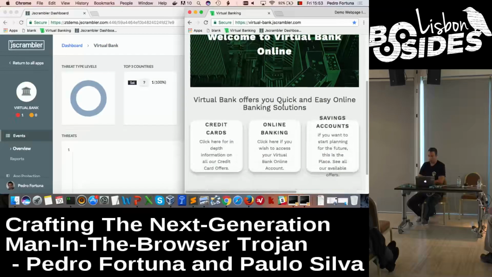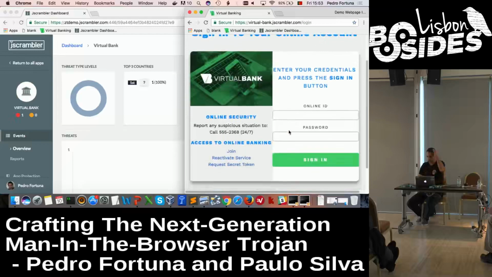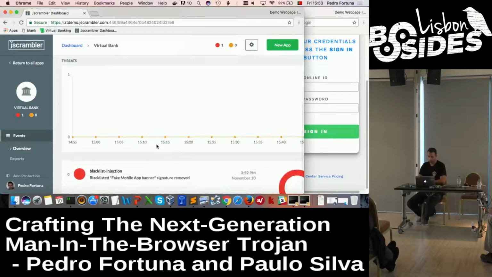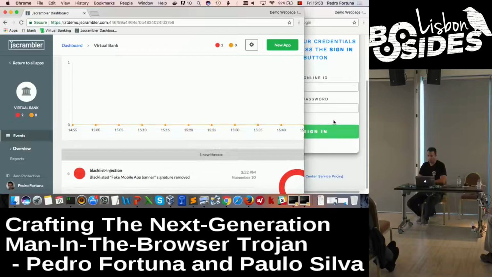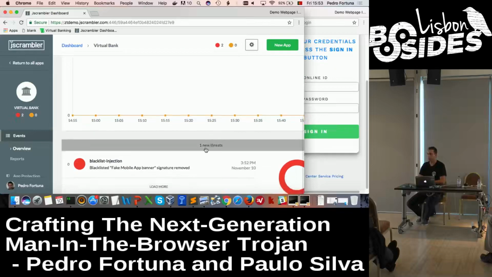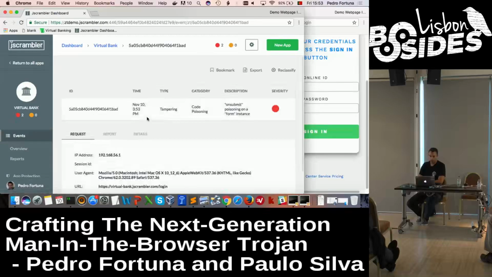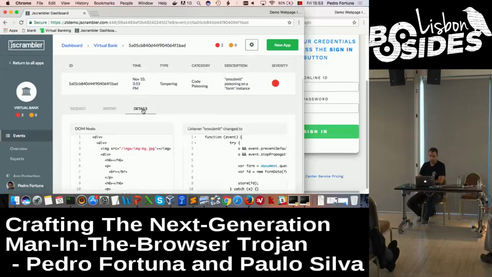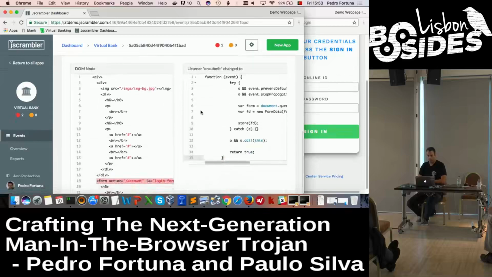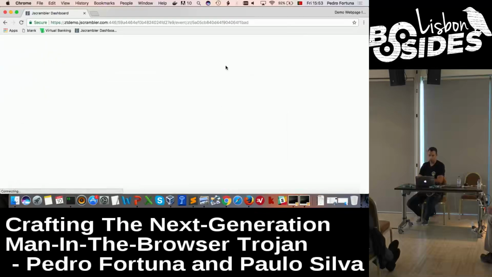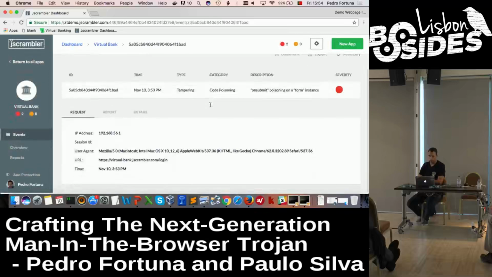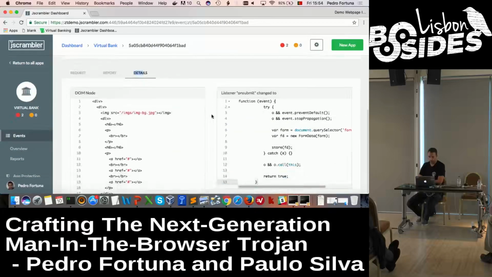Okay. So let's continue. Enter the online bank. And I haven't even logged in yet. I'm already seeing new threats coming in. So let's see what's happening here. And I see code poisoning happening in the page.